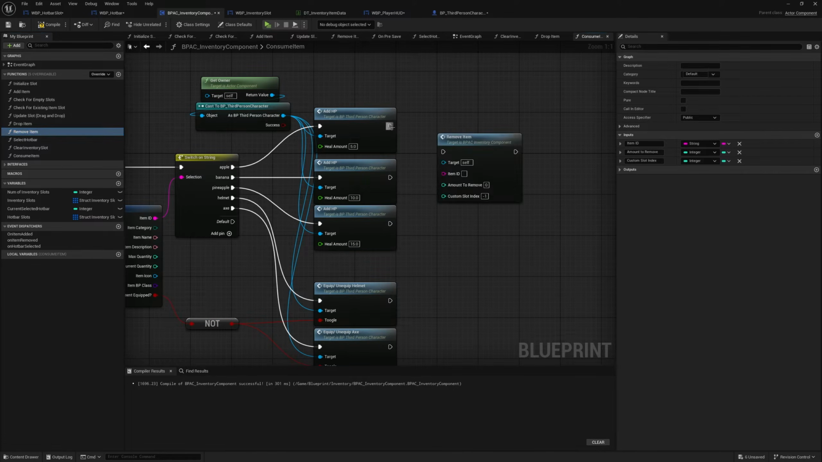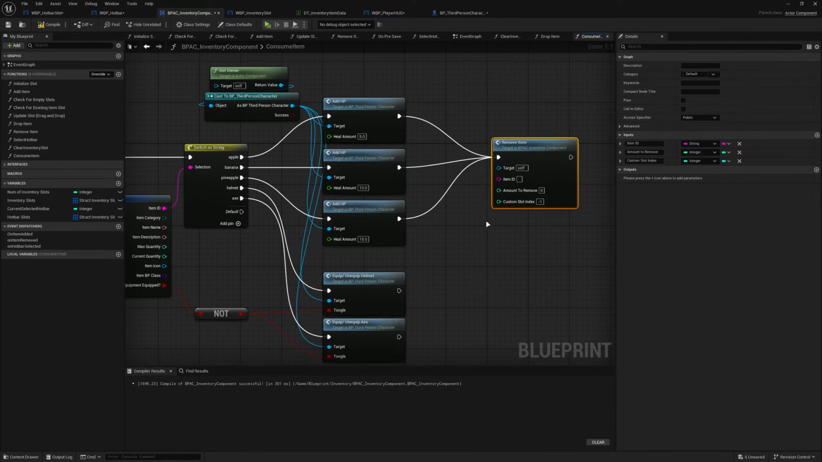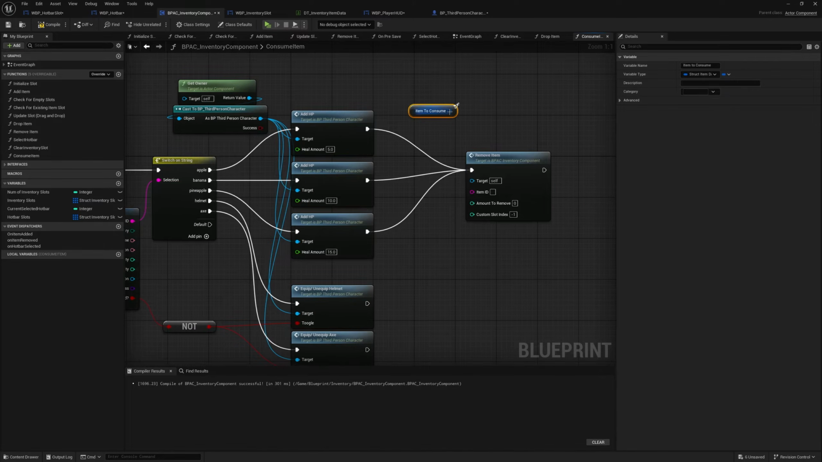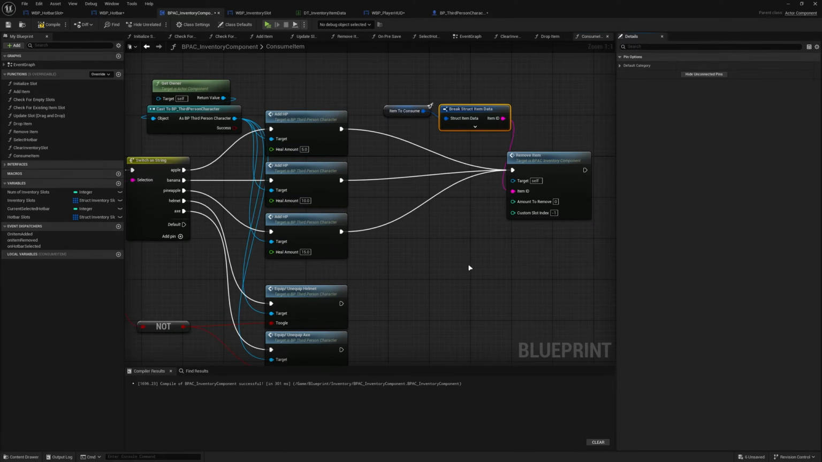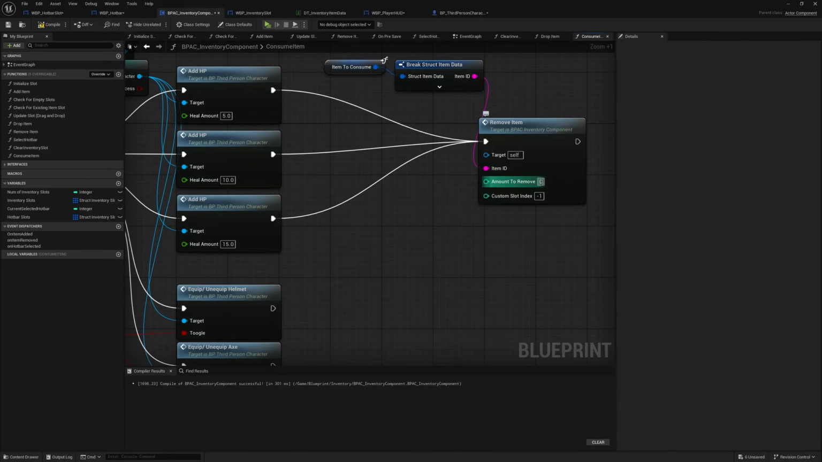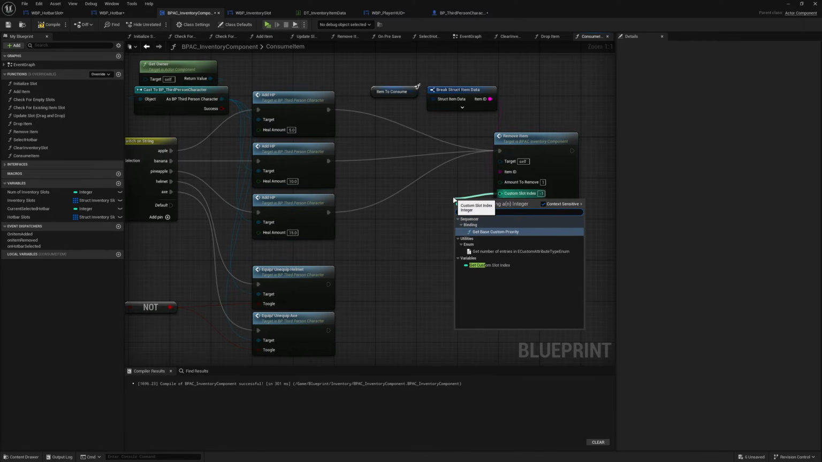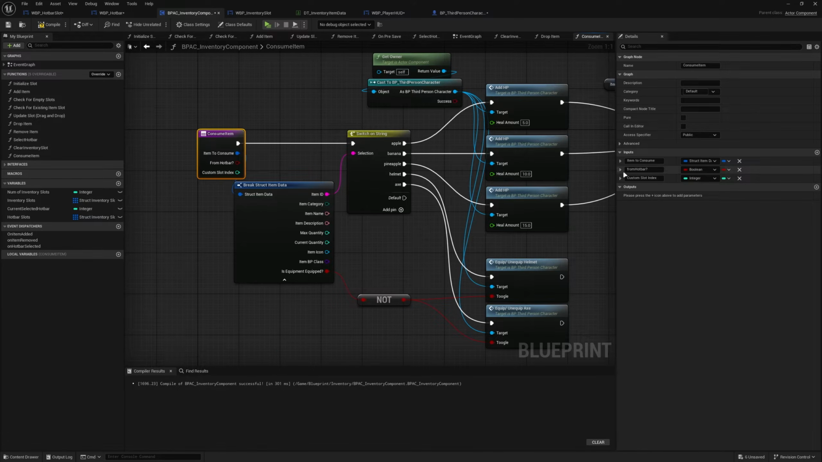Okay, and then we're gonna remove the item. So call the remove item here for the consumables. Plug that into this tree, and then the item ID is gonna be the item to consume. Get the item to consume and then break it. Get the item ID. And then we can set the amount to remove to be 1. And then for the custom slot index, set this to the get custom slot index. Okay, so make sure that you set the default value of this to -1.